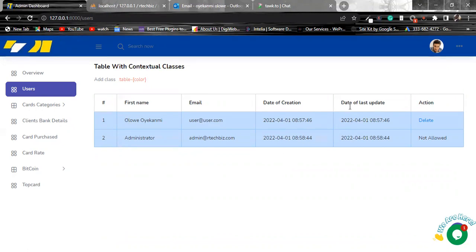If they update their user details, you should get a notification that a user updated something today. Of course, from the admin, you can delete any user except anyone you have given administrator rights. You can delete other users, but the admins alone you cannot delete. If you want to delete anybody with admin rights, you have to come to the table.